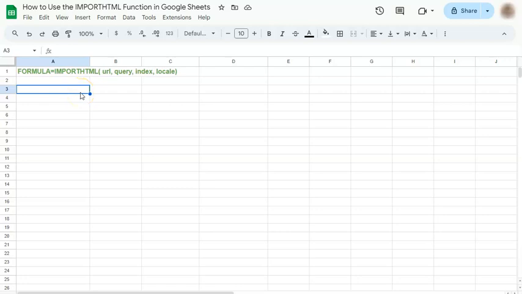In today's video, I'm going to show you how to use the import HTML function in Google Sheets. So let's say you want to import some data like a table or list from a web page into your spreadsheet. All you have to use is the import HTML function.